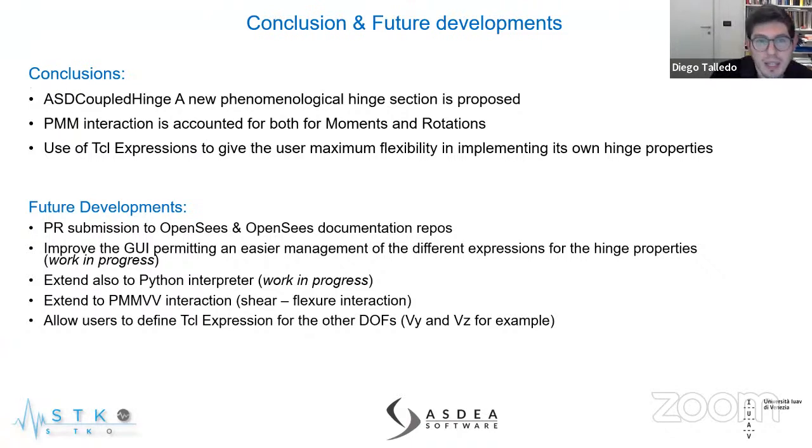Okay, so just for concluding, we presented in today's webinar a new phenomenological hinge section that you will be able to use very soon from the next compilation of OpenSees, in OpenSees, and with some utilities in STKO.